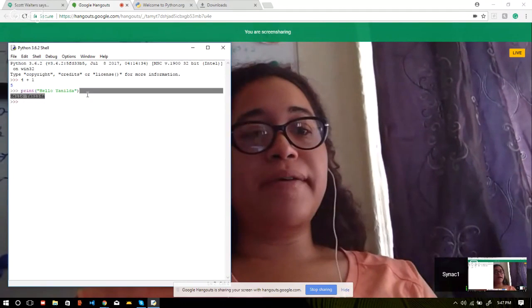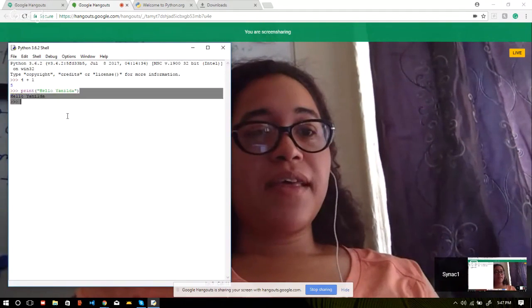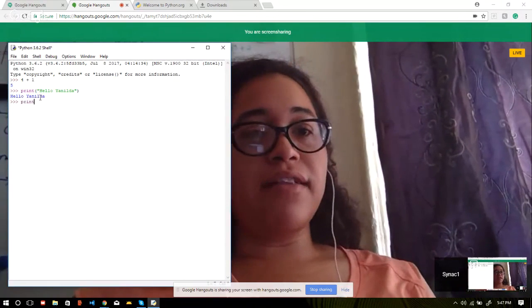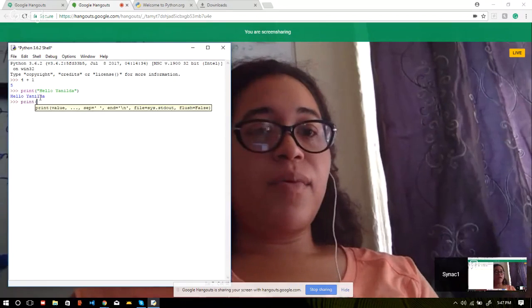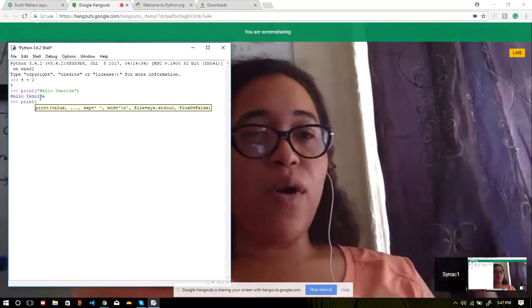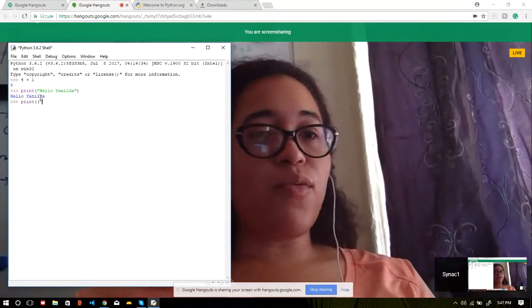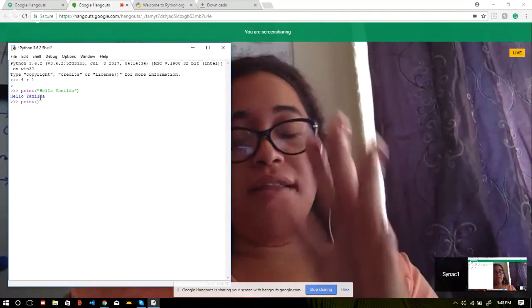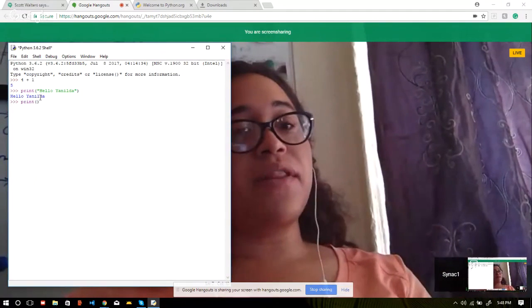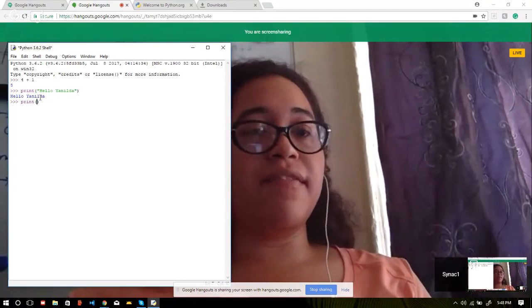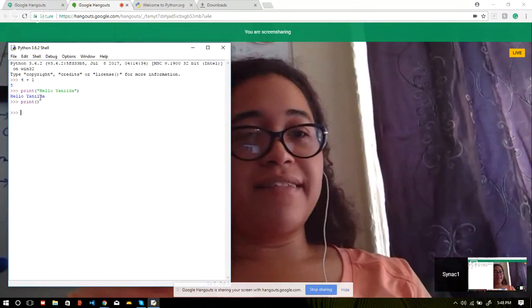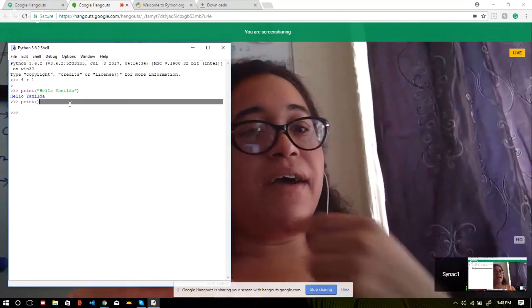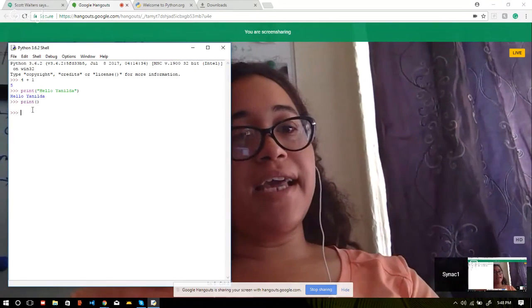Also, let's do another print on the second line. You put print, then open parentheses and then open quotes, then close the parentheses. That will give you an empty line if you just print an empty parenthesis. But I want you to do print.